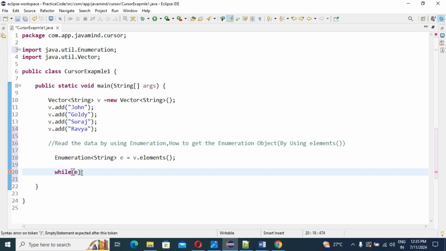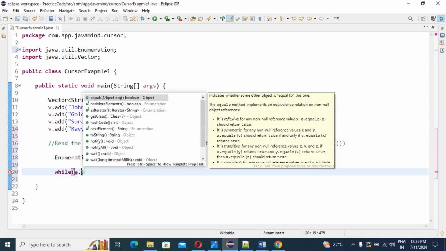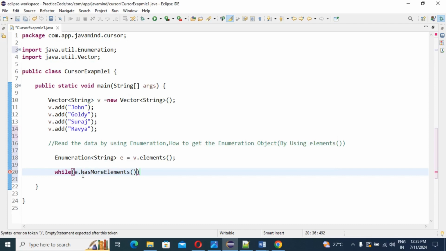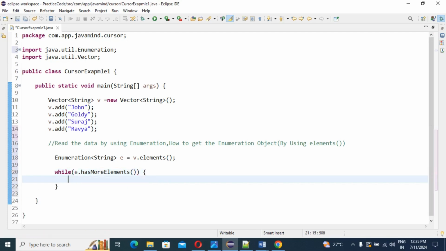First, I'm going to check whether the data is available or not, so e dot hasMoreElements. This method returns a boolean, yes or no. If data is there, we can iterate. If it's not there, it will give a false response. That's why the result type is boolean. This method is used to check whether data is available or not. I hope you understood.